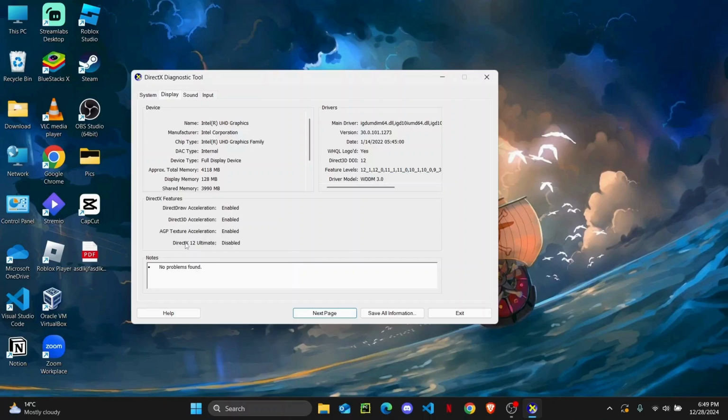12 Ultimate. If this is disabled or this option is not showing on you, then that means your PC unfortunately does not support the Marvel Rivals game. But if this is enabled and it's showing on your screen, then that means you are eligible to run the Marvel Rivals on your PC.